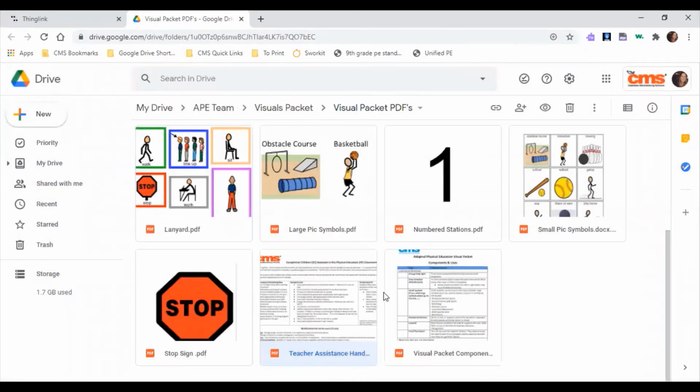The last thing in here I'm not going to show you, but it just goes over what's in the visual packet. That's just for us. We print it out and put it on the folder before we hand it to a teacher, so we know that everything's included.